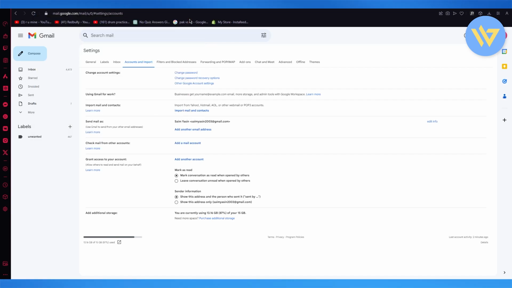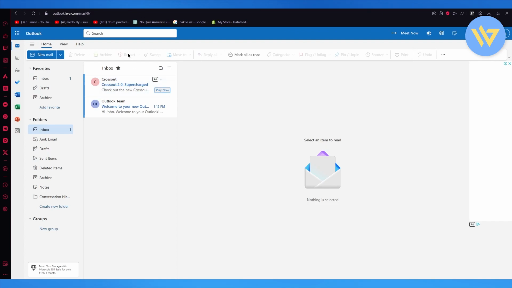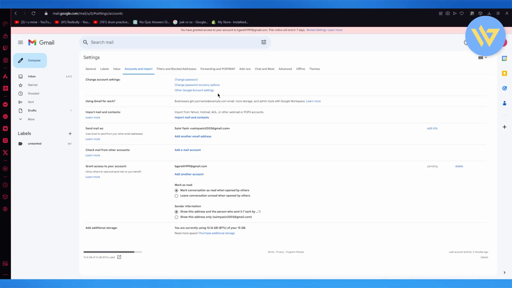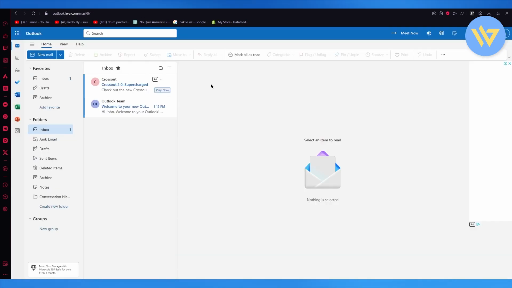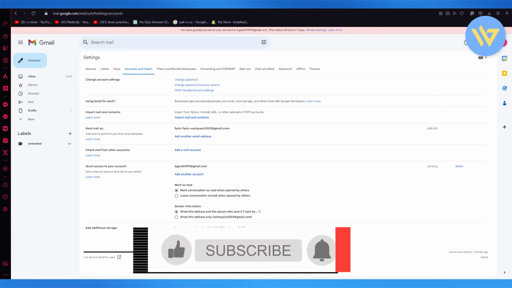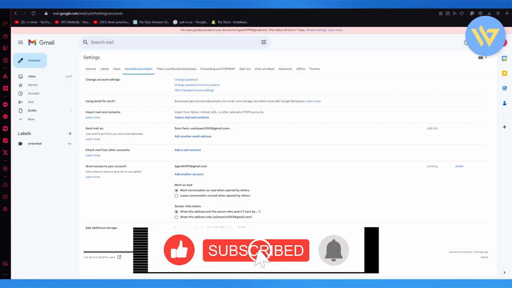And basically what Gmail does is it sends an email to your Outlook to grant access. And once you get access granted, you're just going to click on the verification email and that will basically add Gmail to Outlook. So that's pretty much about it.